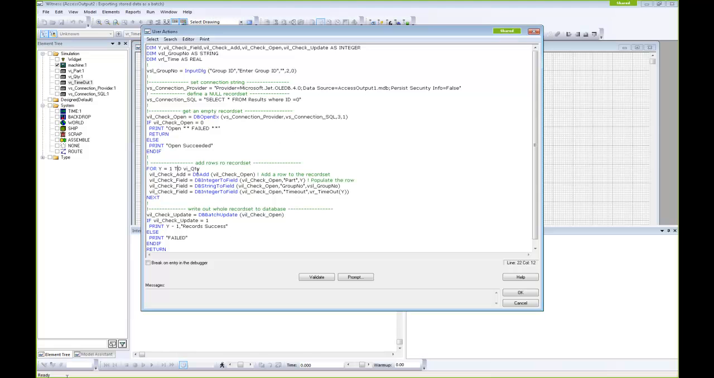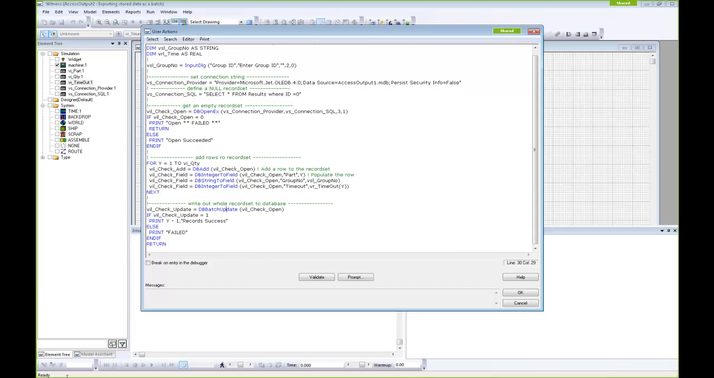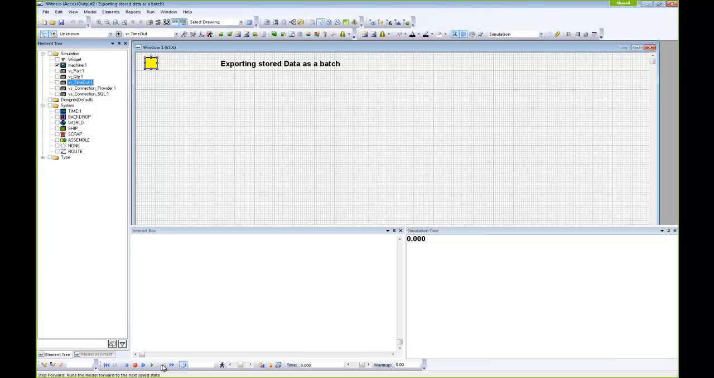Then, rather than outputting each individual row, db add, integer to field, and then update, what I'm doing is cycling through from Y to VI quantity, and I'm actually building up a record set in memory, and then I'm doing a batch update of the whole record set. So that produces a different set of answers here, but possibly in some instances it may be more efficient. So let's just see how that works.